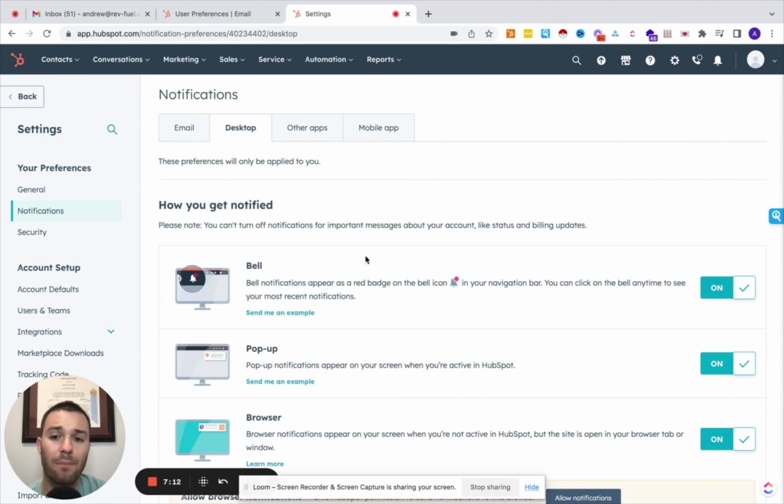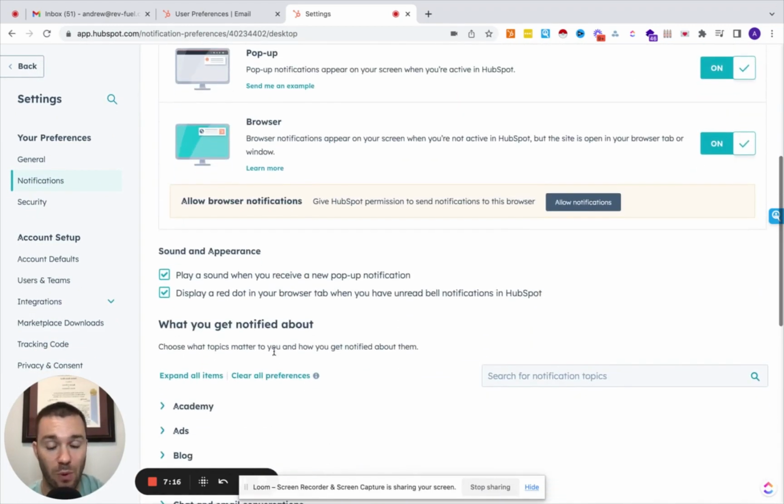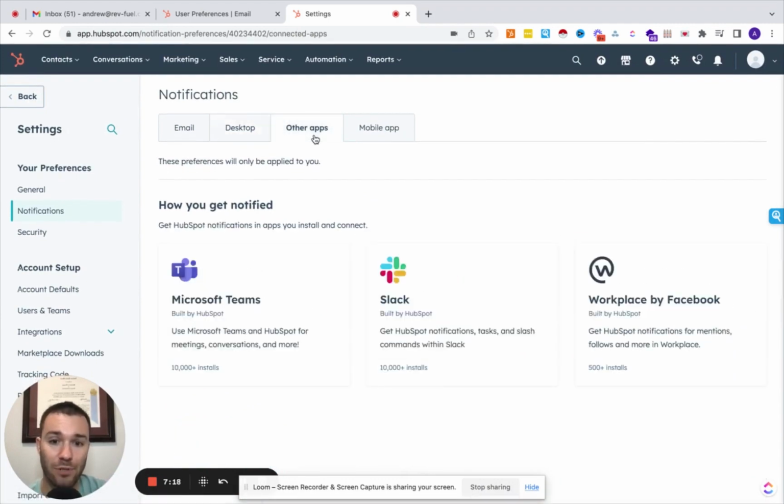I don't really use them, but you can go in here and decide if you'd like to get notifications this way as well. Other apps, you could connect Slack and get notifications when meetings are booked or deals are assigned or anything like that.